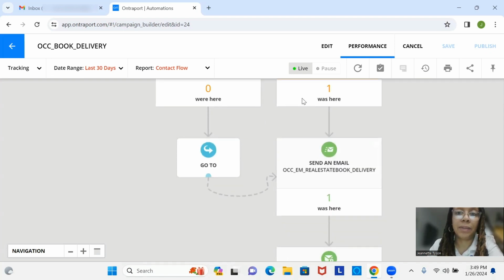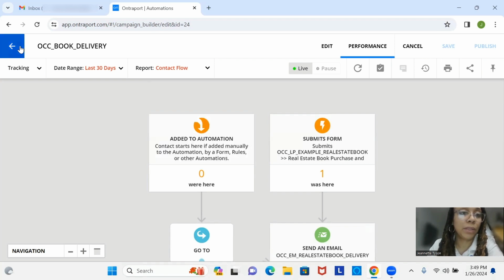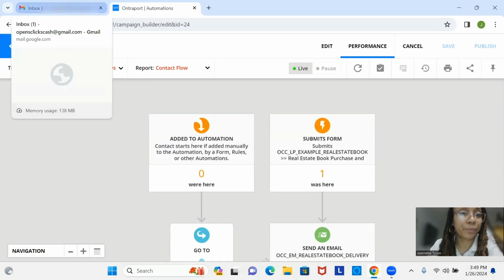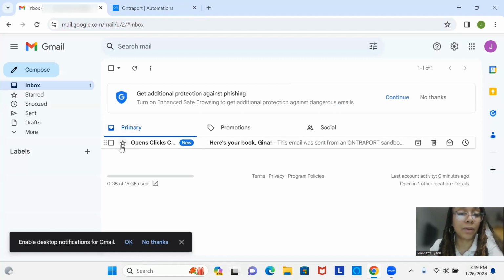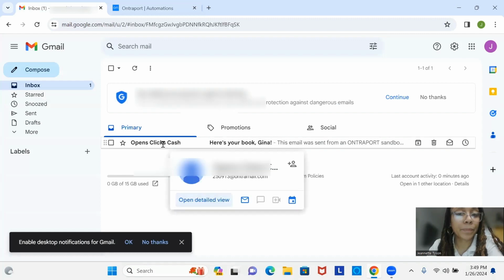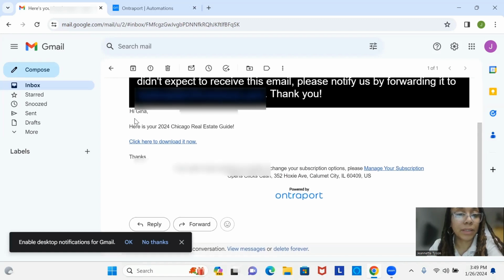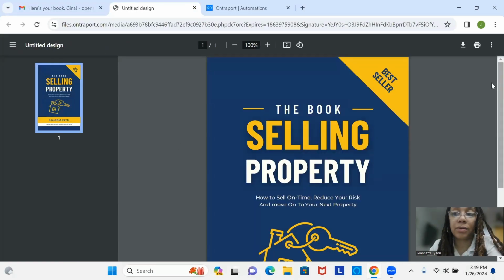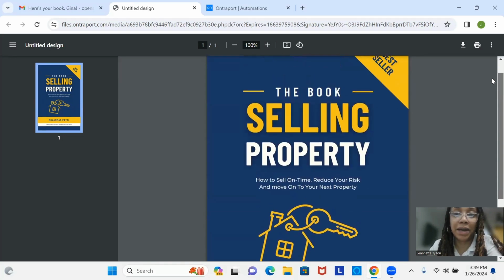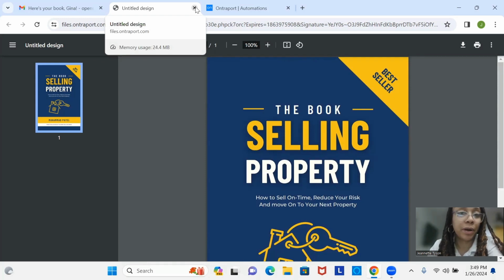So now that that is done, we can see that the automation worked well. I'm going to check the email. So this is the customer email. As you can see, I received my book. It says, "Hi, Gina, here is your 2024 Chicago Real Estate Guide. Click here to download it now." And here it is. Obviously, this is not a full book, but that's how it would go to your customers if you're sending out a digital product.